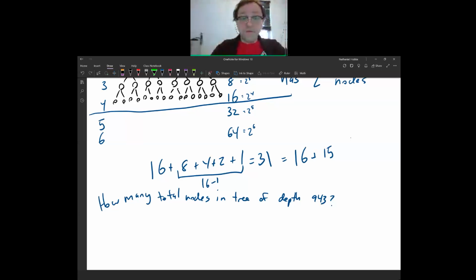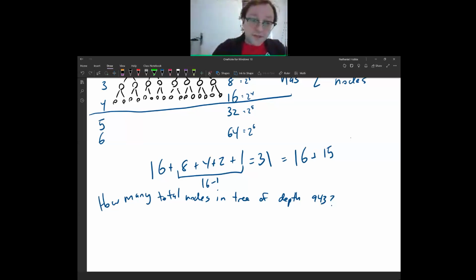There's a much faster way. We know that in the very last layer, there's going to be 2 to the 943 nodes. In all of the layers above it, there's going to be 2 to the 943 minus 1 nodes. So there you go, that's the answer. Now it takes 30 seconds and a calculator instead of you having to write Python code. You could do that, but this is faster.